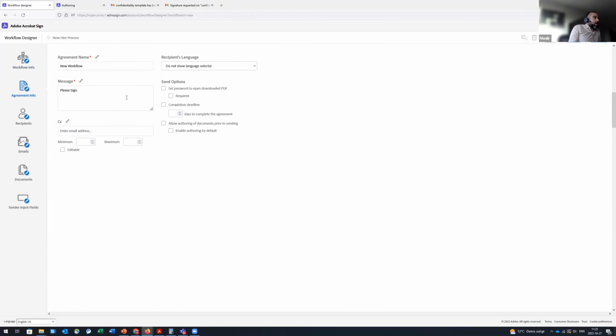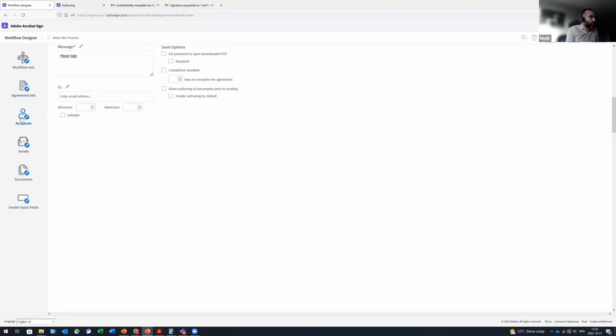In agreement info, we have the option to set specific configurations for the agreement itself. We could add a message that goes out with the document that is being sent. We can change the recipient language. We can set password protection on the document. We can set completion deadlines, so if a document is not signed within a couple of days, or whatever we set it to, it will be recalled. We can also add someone in copy if we want to. It's a little bit of configuration in regards to the document.